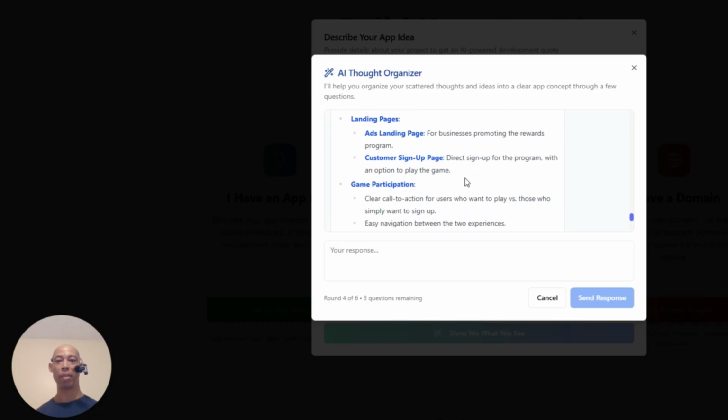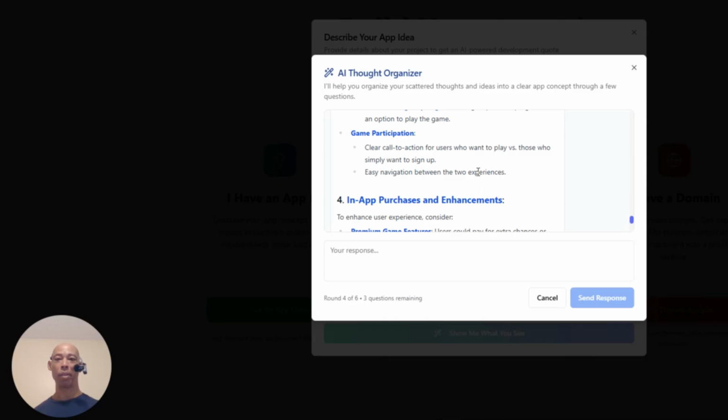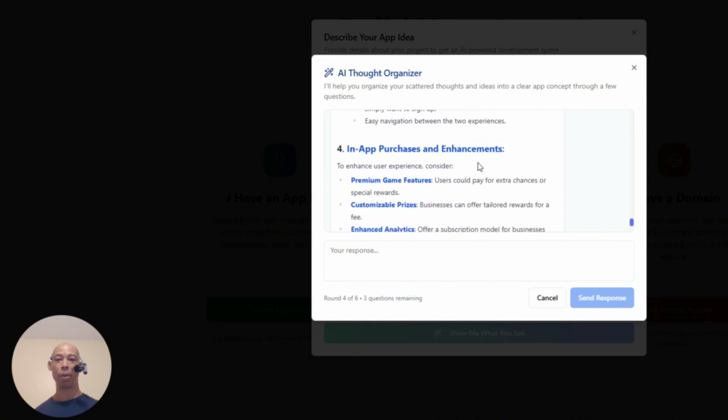Landing pages and ads: a landing page for the business promoting the rewards program, and a customer sign up page with direct sign up for the program and an option to play the game. Game participation: a clear call to action for users who want to play versus those who simply want to sign up. In-app purchases and enhancements: to enhance user experience, consider premium game features. Users could pay for extra chances.